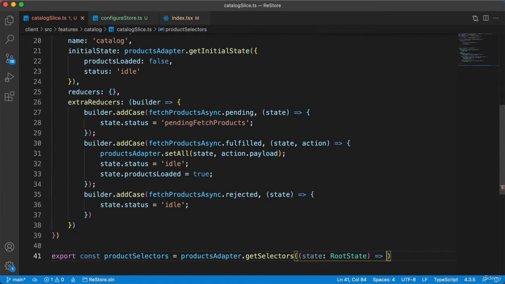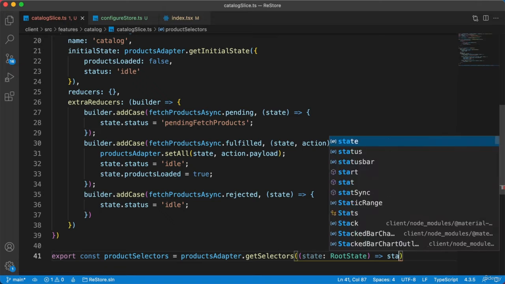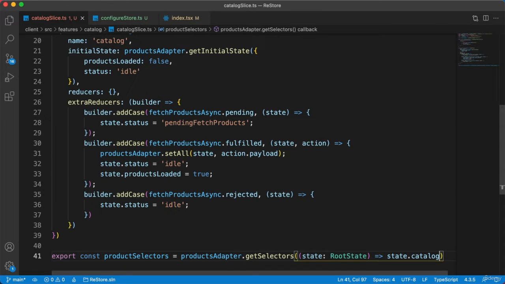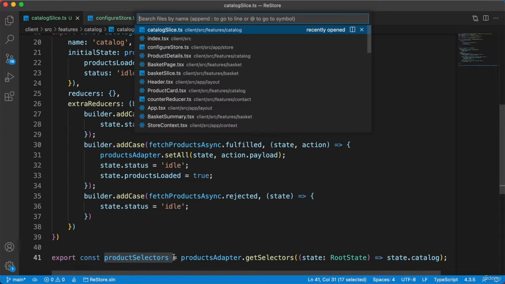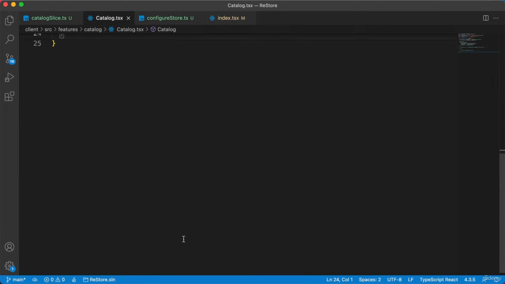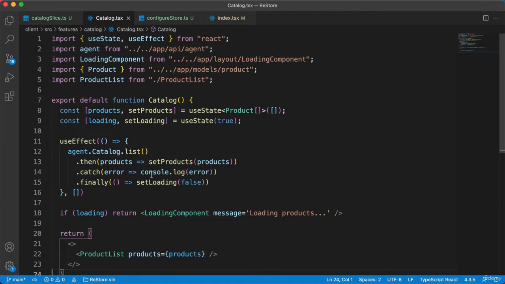And then we can use the arrow and say state.catalog, so that we're making use of our catalog slice in this case. And we'll be able to use these product selectors to go and get our data from the store. So let's see how this works. And we'll go back to our catalog page. It's been a while since we've been to this one. And currently we're using agent.Catalog.list, and then we're setting products in local state in this component. So we're going to change that now.